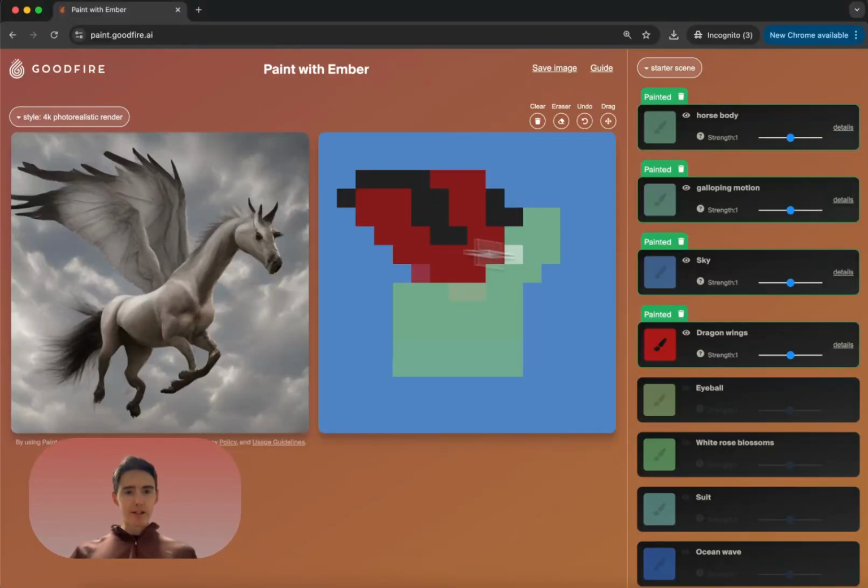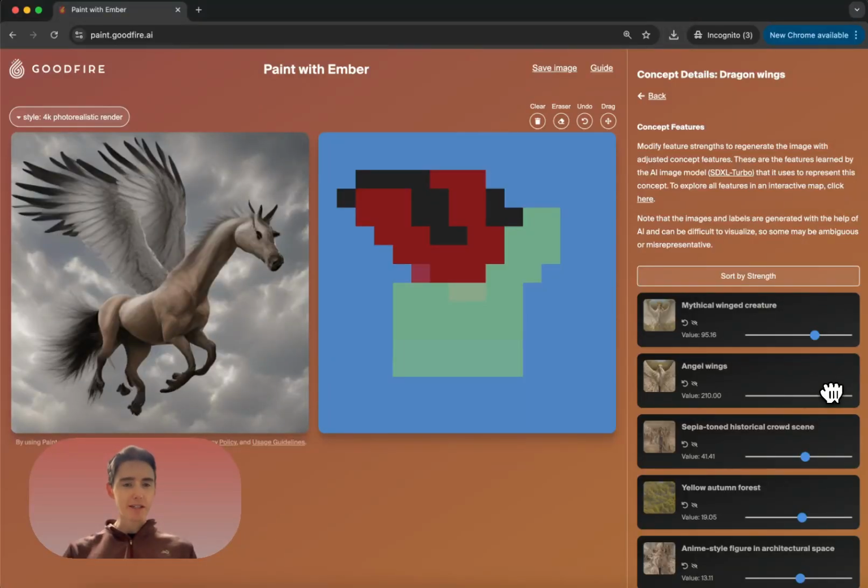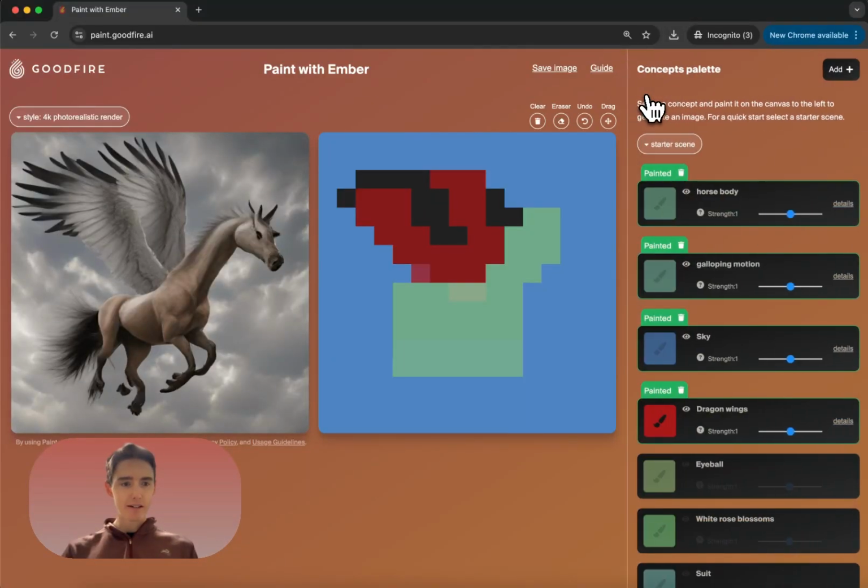That looks pretty good. Although I'd like to click into the dragon wing concept and make it a little bit more like angel feathery wings. Yeah, just like that. Perfect. So now we've got our flying Pegasus. What else can we do? Let's clear out some room around its head.